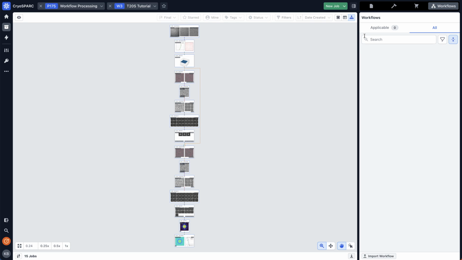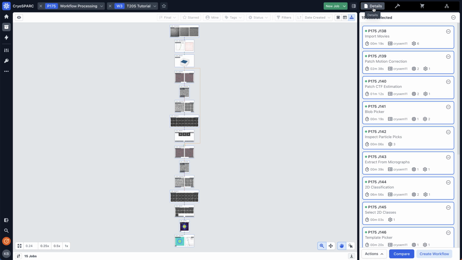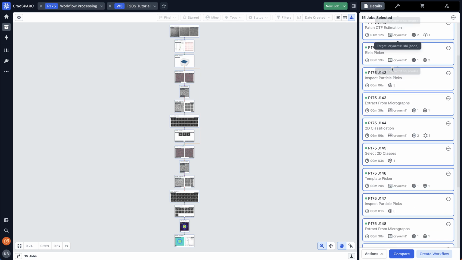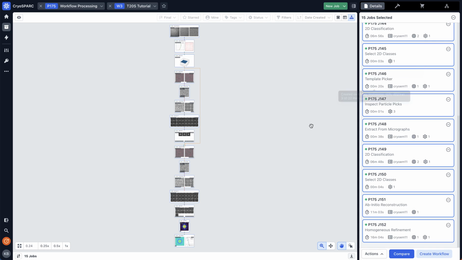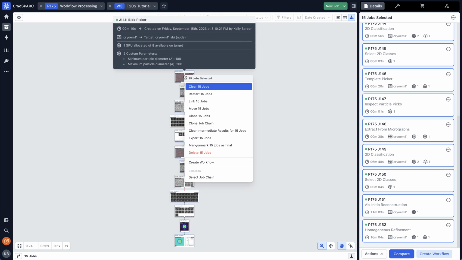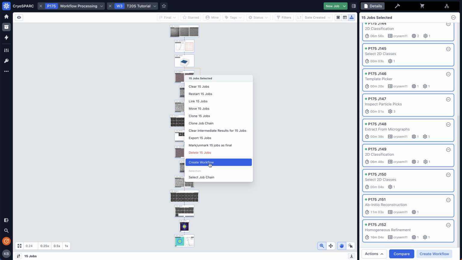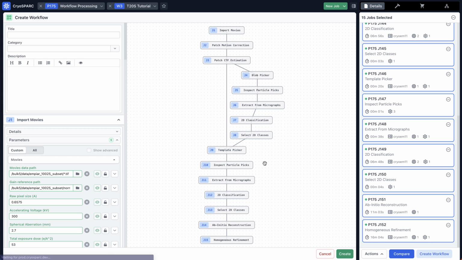Now we're going to flip over to the details panel where we can see all of the jobs that we've selected. Here we can either create the workflow by clicking the Create Workflows button at the bottom of this sidebar, or we can right-click on any of the jobs to choose the Create Workflow option in the Quick Actions menu. This will open the Create dialog.